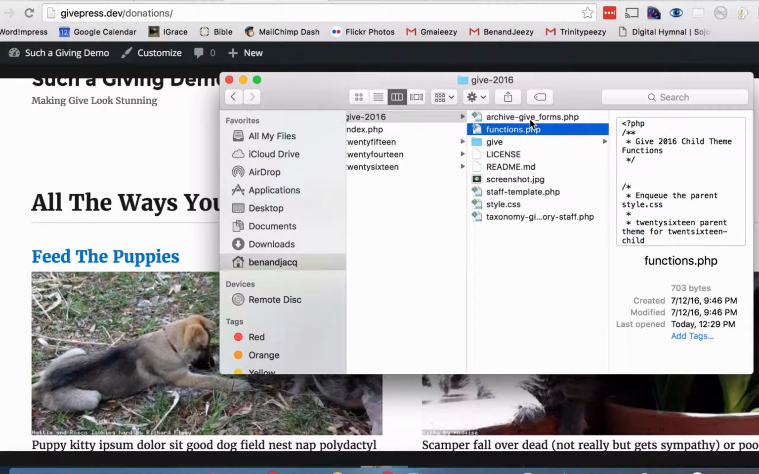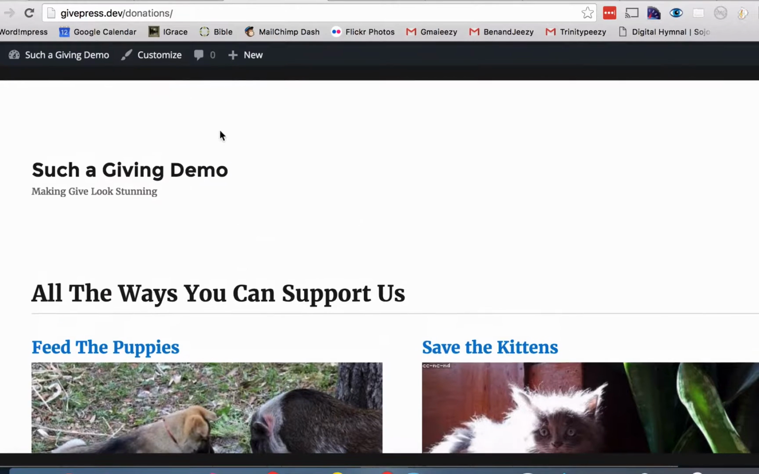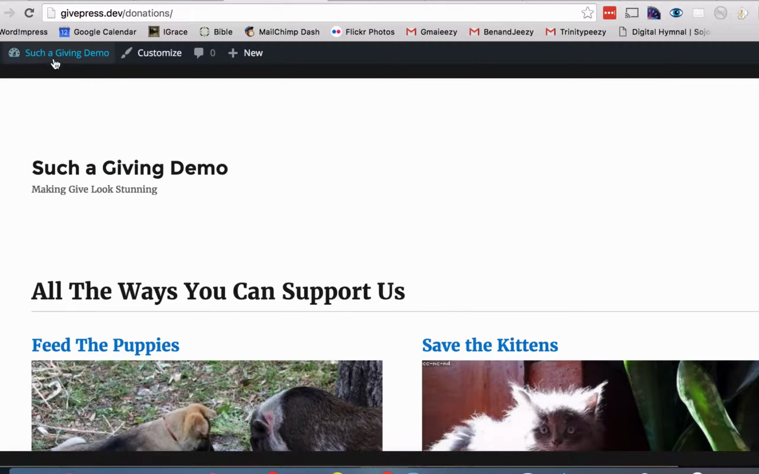So let's hop in to the archive give forms template. First off, we get the header. This displays not only this visible front end header, it also loads in a lot of meta information and things that WordPress needs to run. So you want to call your header according to the conventions of your theme, your parent theme. But call that header, and that displays that as well as a lot of other behind the scenes stuff.